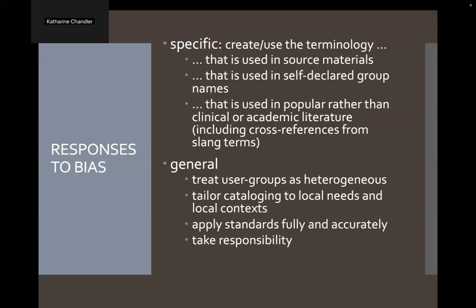And specifically, use the terminology that is used in source materials, that is used in self-declared group names, that is used in popular culture rather than clinical or academic literature, and generally treat user groups as heterogeneous. Tailor cataloging to local needs and local contexts, and apply standards fully and accurately and take responsibility.